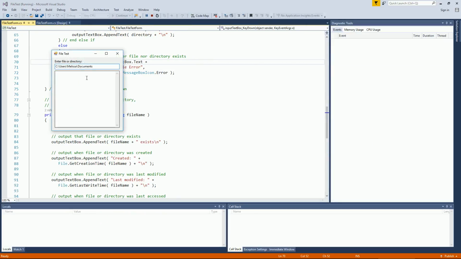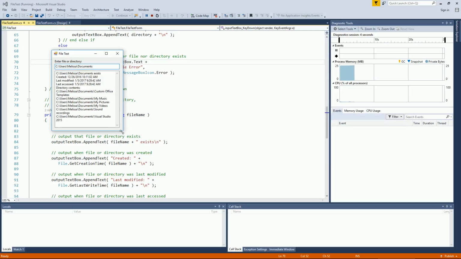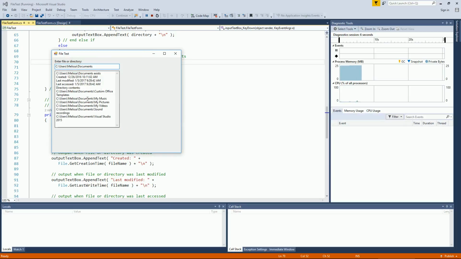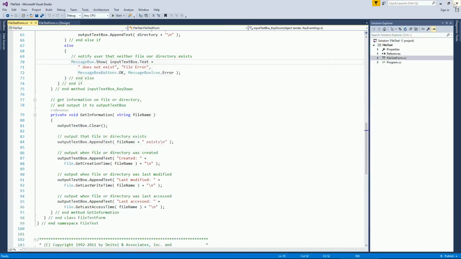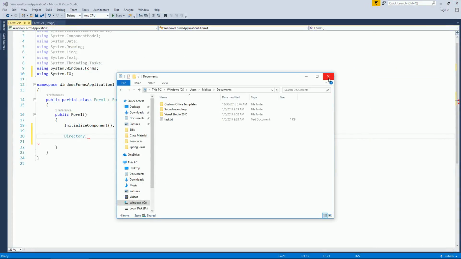So let's go ahead and come in here and run this. Now notice this is going to the directory, so when I press enter, it's going to give me all the information associated with that directory. However, if I give it the full path name, so I say test.txt, and I press enter, you can see it actually pulls out all the contents within that file and gives us data associated with that file. So it's pretty easy in C# to be able to work with files.